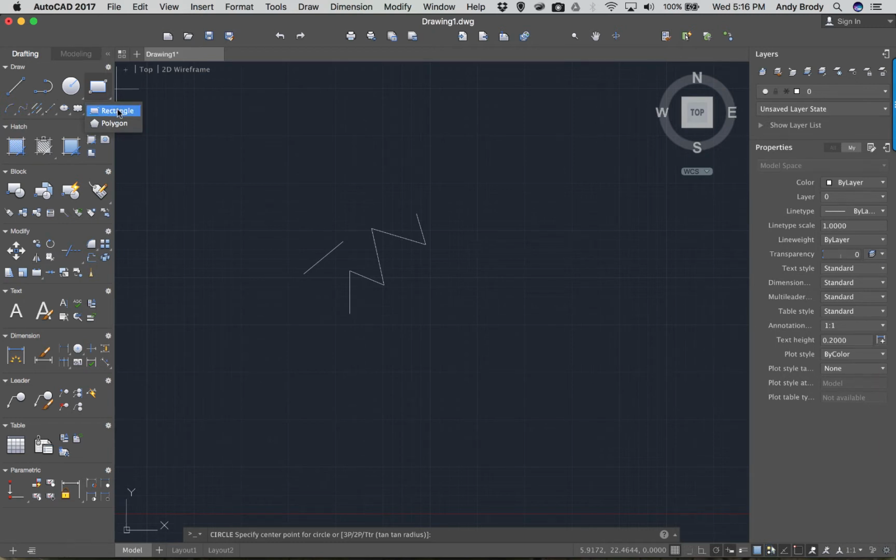Same with rectangles. You can draw a rectangle, which is a box, or you can click and drag on this tool, or try and click and drag on there, and draw a, oh, I guess that's not working. Click and drag to draw a polygon. Same with some of these other tools. You can draw an ellipse, and there are other tools hidden underneath.